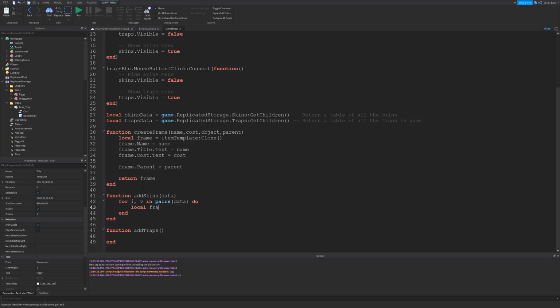So local frame equals create frame, and we're going to pass the name of the model of the skin, the value of the cost value inside that skin, and the object itself, and also skins.folder, because the third argument was the object itself, which we're passing, but the fourth argument is where it's going to be parented to. So because it's a skin, it's going to go into the skins frame. So skins here, but it's going to go into the folder because that's where the UI grid layout is. So it's going to go in there, and that's how it's going to be added into the GUI, and that's how it's going to appear in that grid.